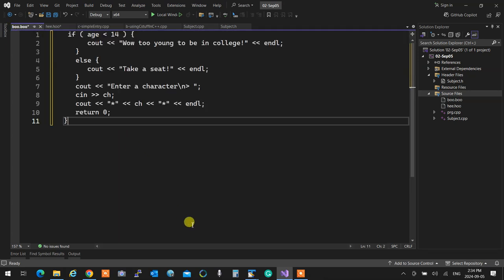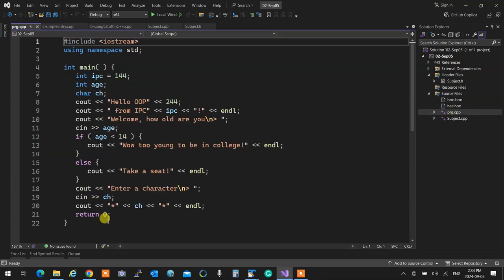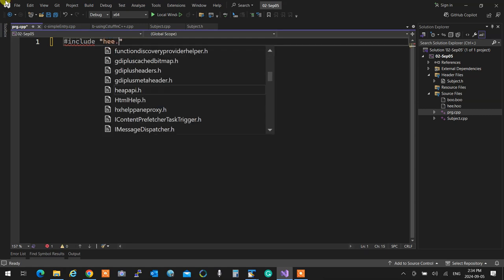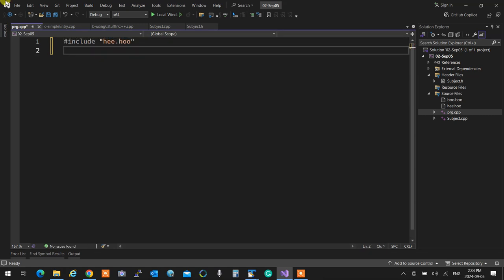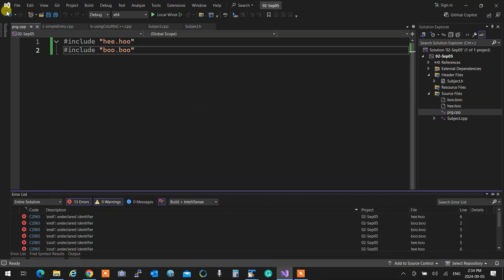Now I'm going to save this. I'm going to close these, and I'm going to go to the program. Now in here, I'm going to say include he.who, include boo.boo, and I'm going to compile and run the program. I get an error. Why? N and l undeclared.